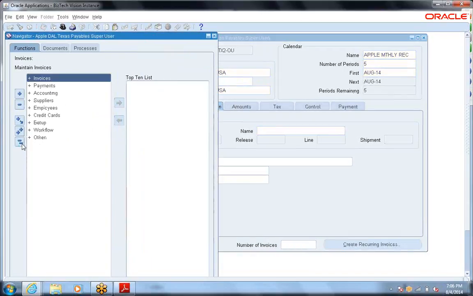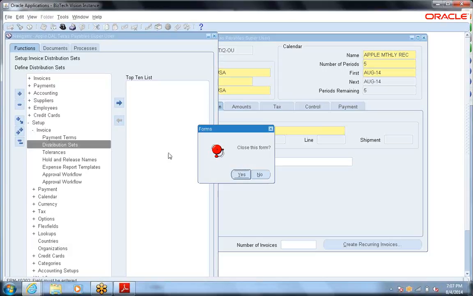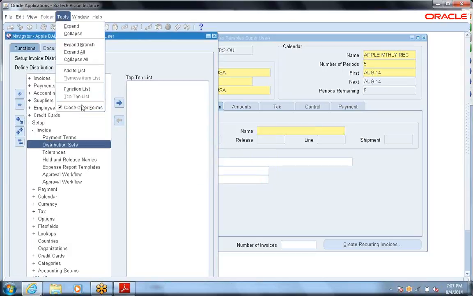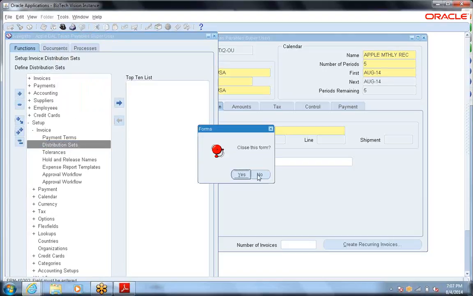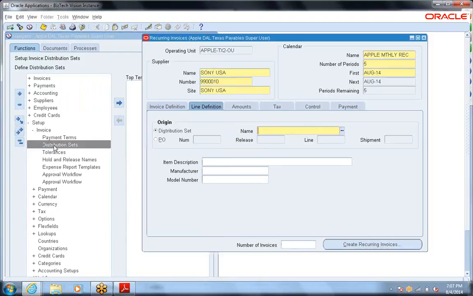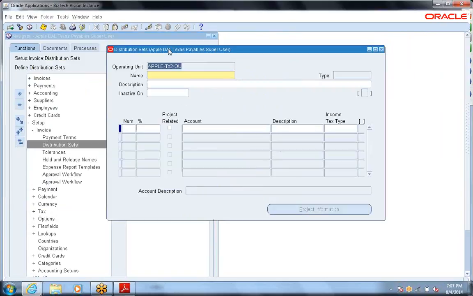Okay, so how to create a distribution set? Setup, Invoice, Distribution Set. I don't want to close this form because otherwise I will lose what I entered, so I will uncheck this one, close other forms. Okay, so under Apple operating unit 2, I'll create a Sony expense account.